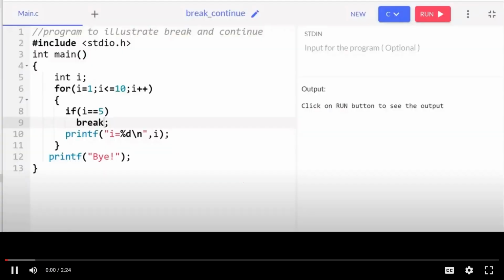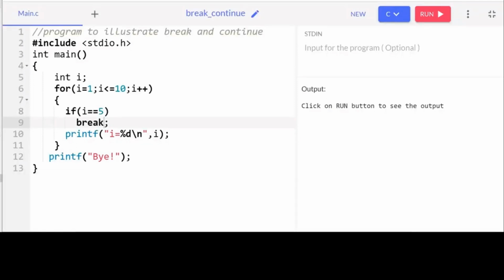Let us see one example for break and continue. The same program we will use for break as well as for continue so that we can see what is the difference between the break statement and the continue statement. So in this program, we have a for loop which iterates 10 times. We have the initial value of i equal to 1, i less than or equal to 10, which means that the loop iterates 10 times starting from i value 1.